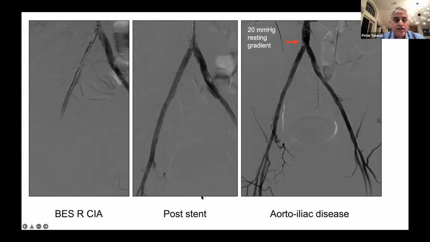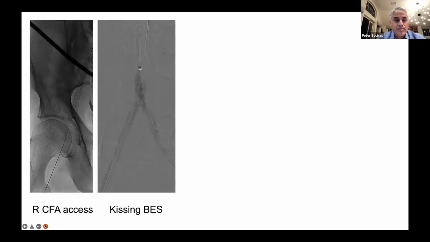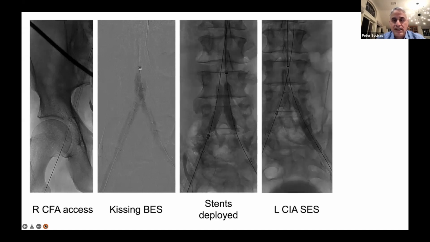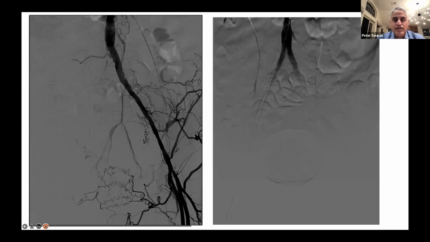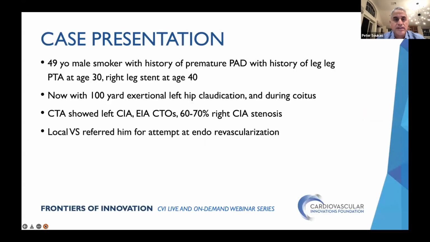And we measured a gradient across that. And lo and behold, there was a 20 mm gradient. So we obtained ultrasound-guided micropuncture right common femoral access. And then it was a matter of simply lining up those two stents, doing simultaneous kissing stents, stented the common. And you can see our final angiogram, really a lovely result, and that patient's symptoms were completely resolved.